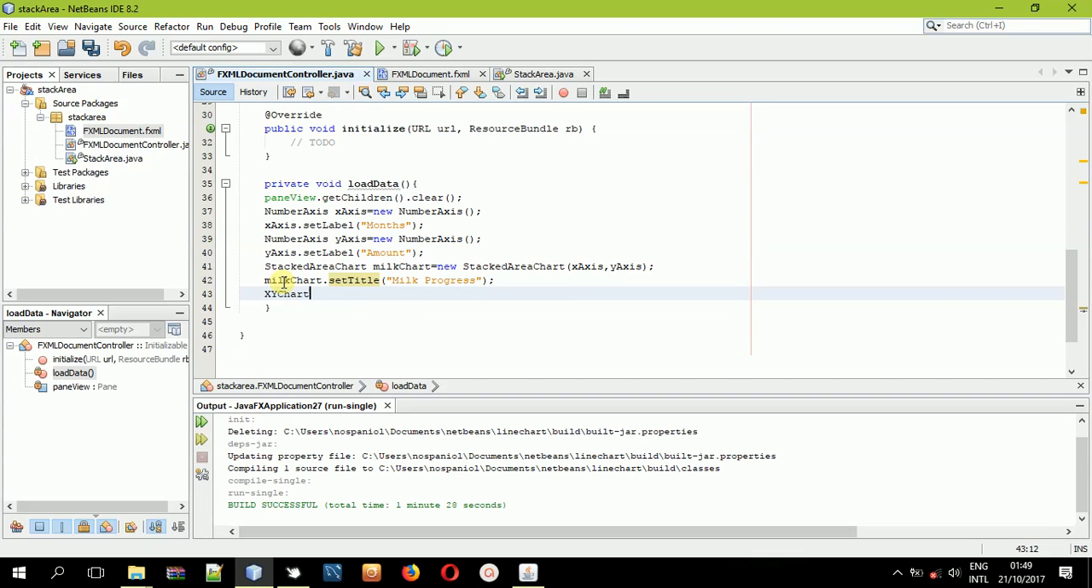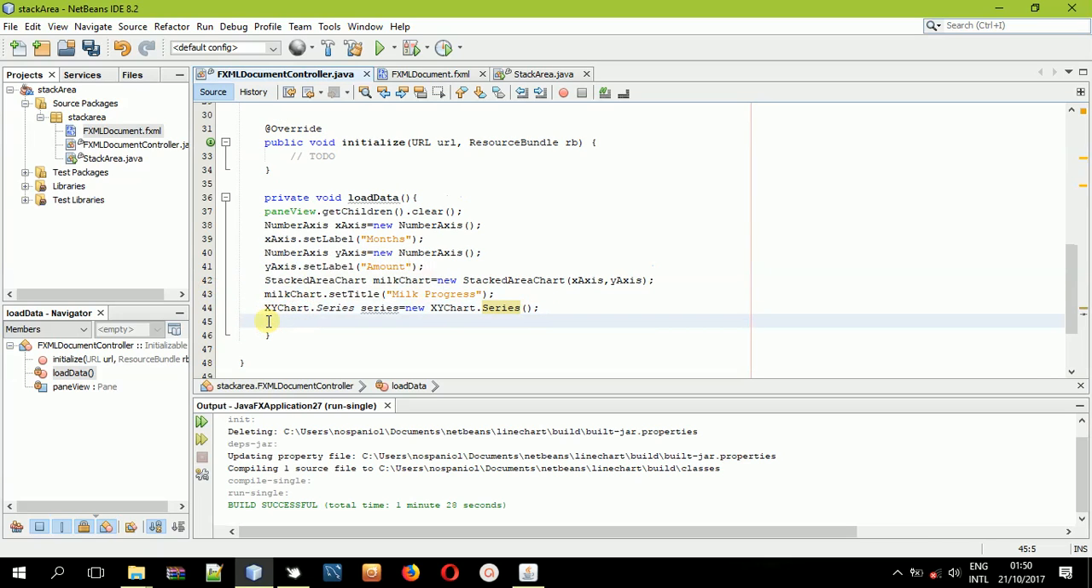So XY chart series, let us call it series, equals new XY chart series. So into brackets and then semicolon, and then following that, let us do some imports. Now you can set a label for this series. You can set name, sorry, and then put some string values here.